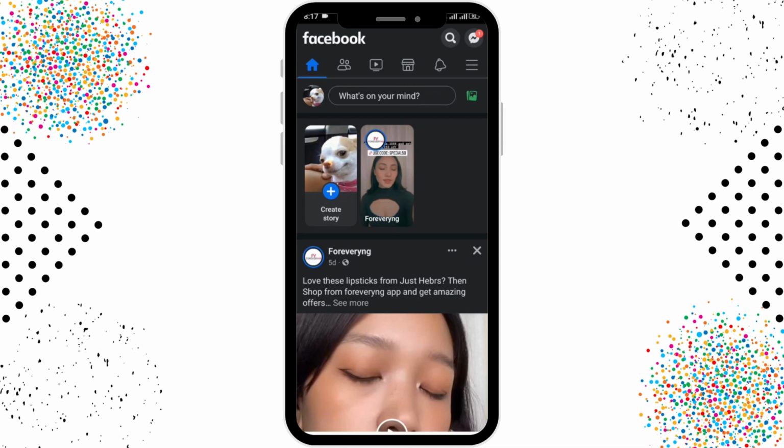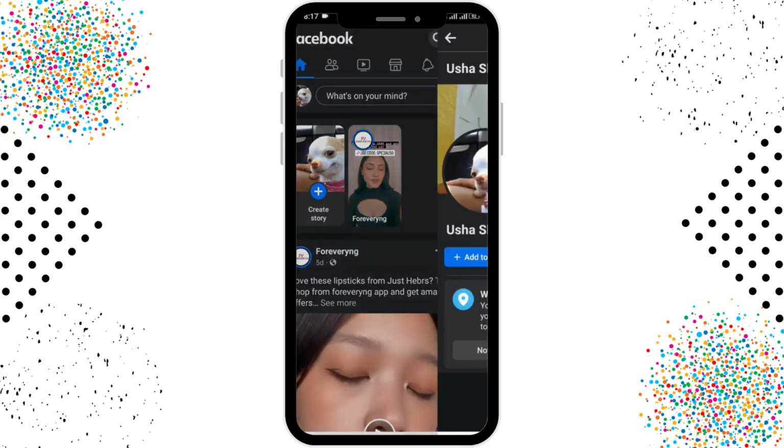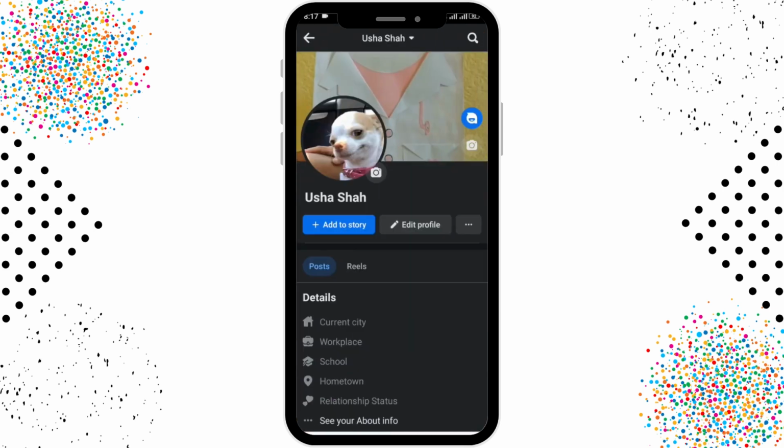Now let's begin. So once you are in the home page of Facebook like this, you'll be able to see the various options in the upper section, and also you'll be able to explore the various newsfeed or the posts on your screen. So in order to change your Facebook profile picture, you need to tap on your profile at the left hand side of the upper section. And from over here you will be able to see your profile and some of your details.